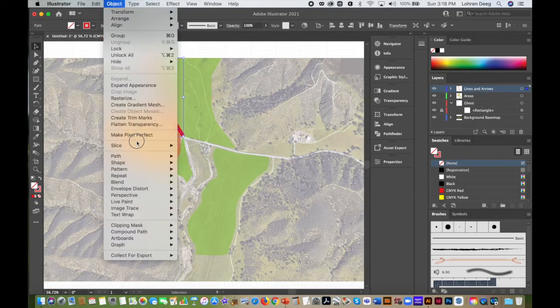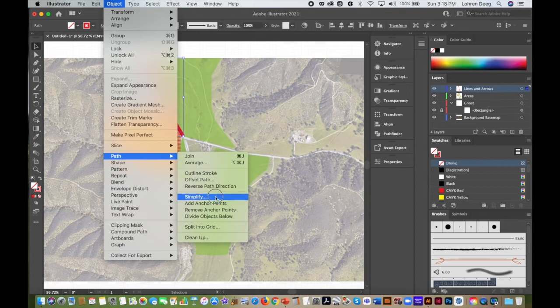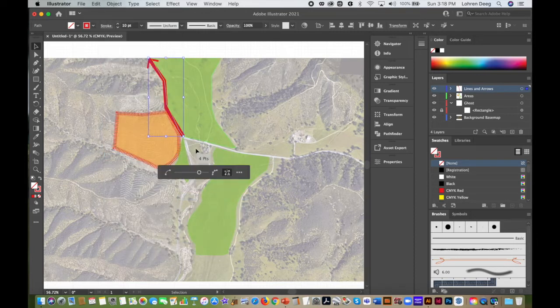And maybe I go to Object, Path, Simplify, and it will make the arrow a little bit simpler there. That's a way that you can start to bend things a little bit. See, this little slider bar will essentially take an arrow like that and simplify it nicely for you. Okay, so that's one path leading out from the site.